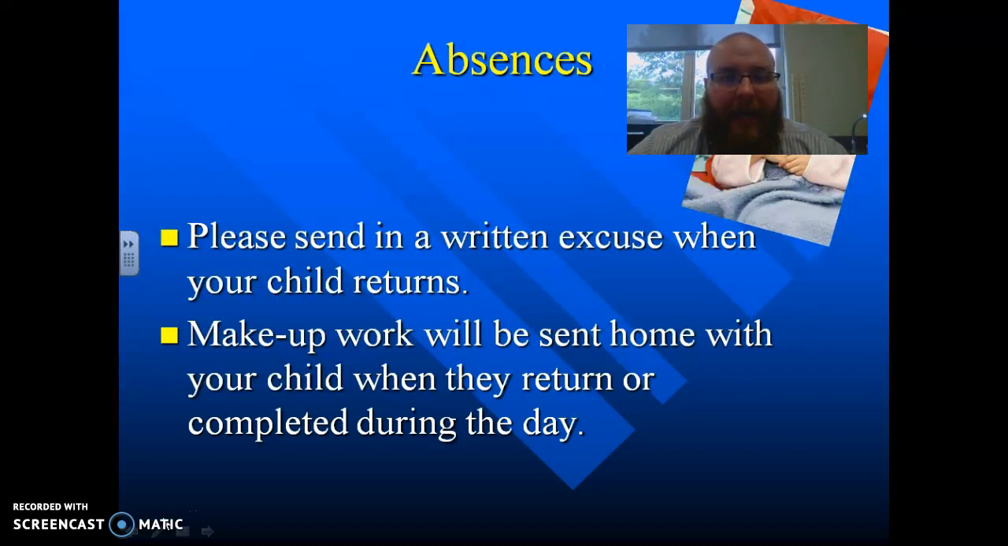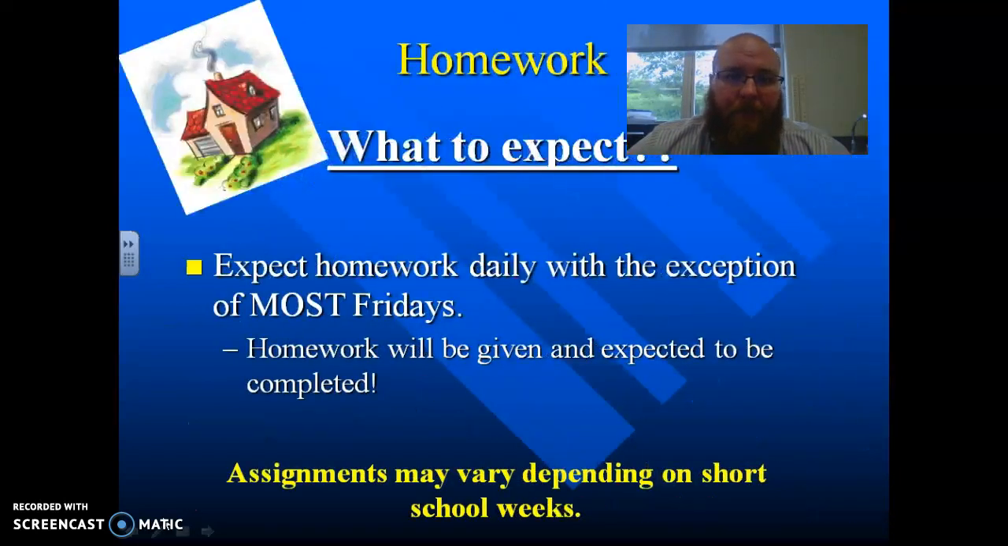If your student is absent, please send in a written excuse when your child returns. Any makeup work, whether it be for a vacation or a long-term sickness or maybe a surgery, we will get them caught up when they get back. We found that to be the easiest way to go about it.